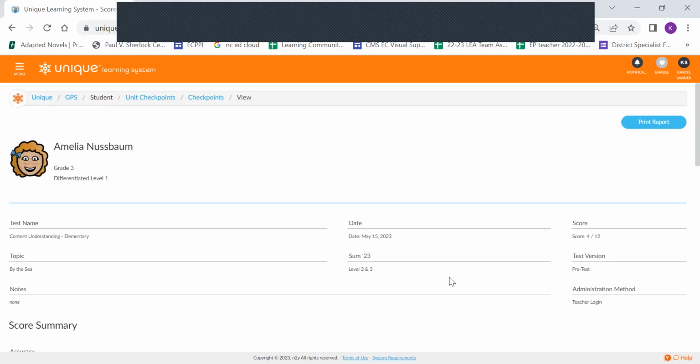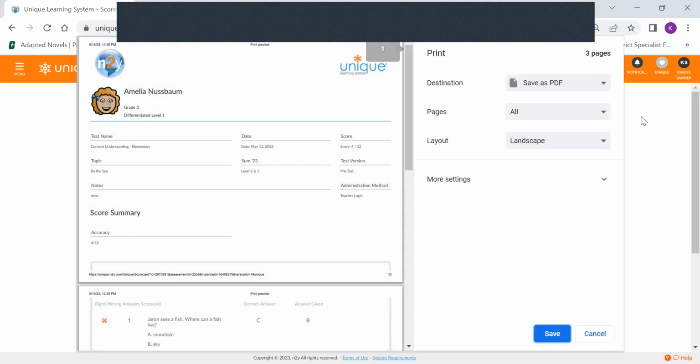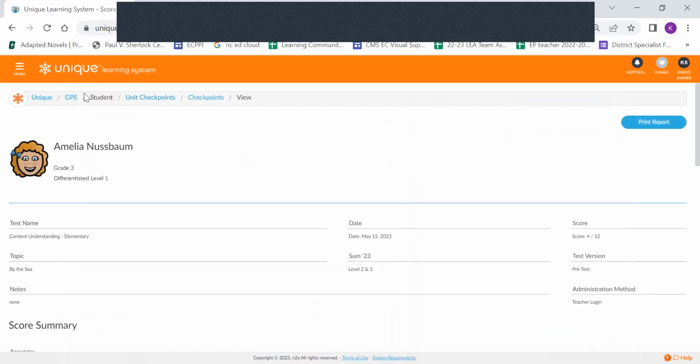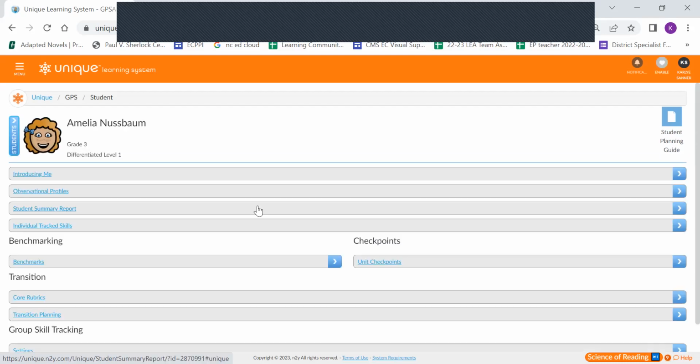So great information. You can also print a report if you needed to add to their data notebook, or perhaps to give to a parent during a meeting if you're talking about things. Another great data tool. So I hope that this video was helpful on learning how to administer our unit checkpoints in the GPS. And definitely take advantage of the new student view feature if you are able to.